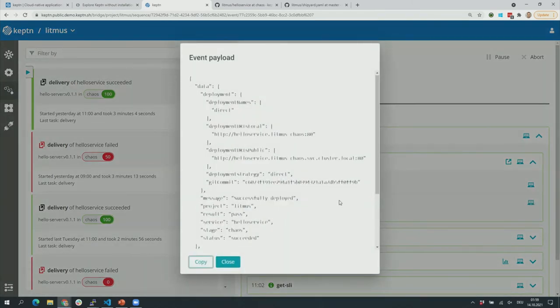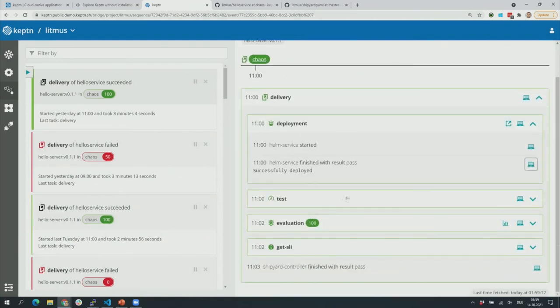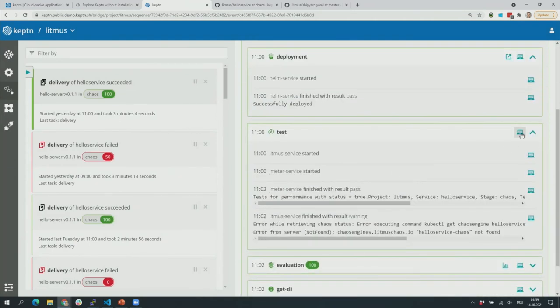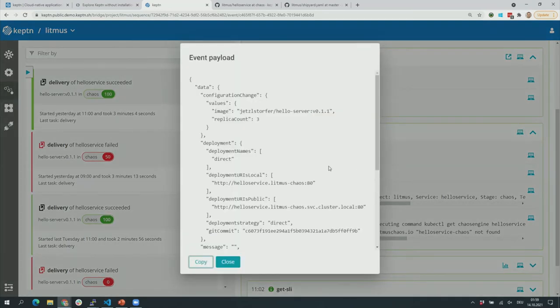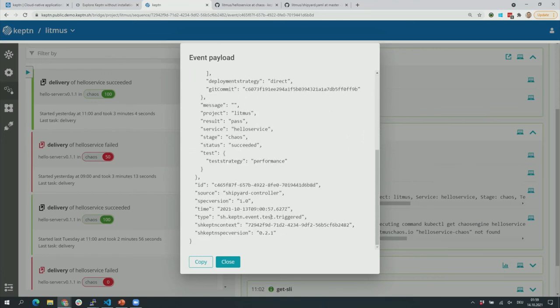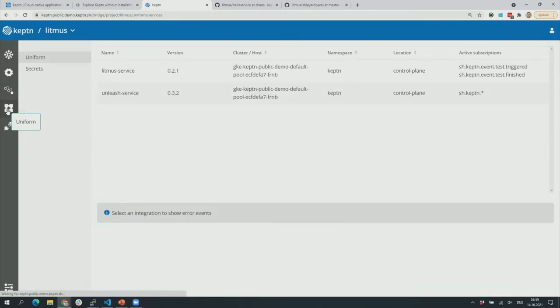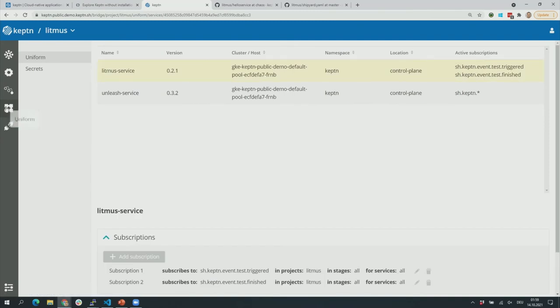Again, these are all cloud events with additional information about what they did and, in this case, what the URL is that they deployed my application to. This information goes to the next set of tasks that are executed. So the next event payload that Keptn sends out contains the initial configuration change and all the information that came in from Helm, and then it says, in this case, I need to trigger some tests. Right? So it's all event subscription-based. You have your subscriptions here on the so-called uniform page, so you see which tools are actually subscribed for a particular project, for a particular stage.